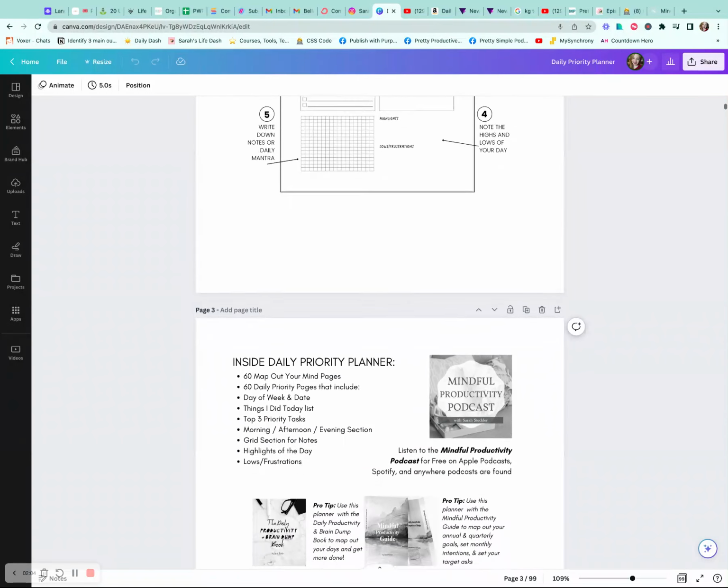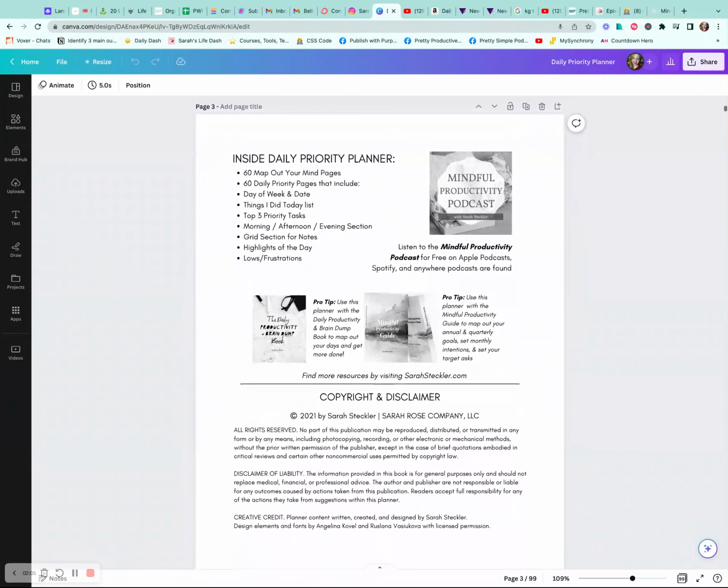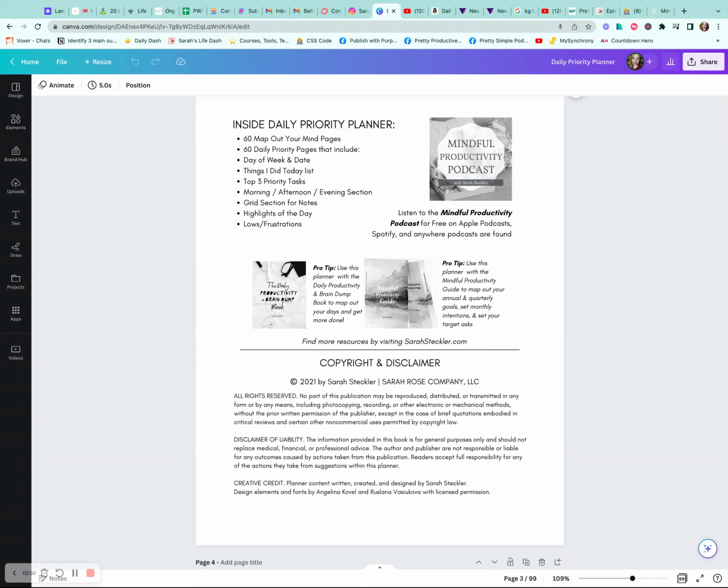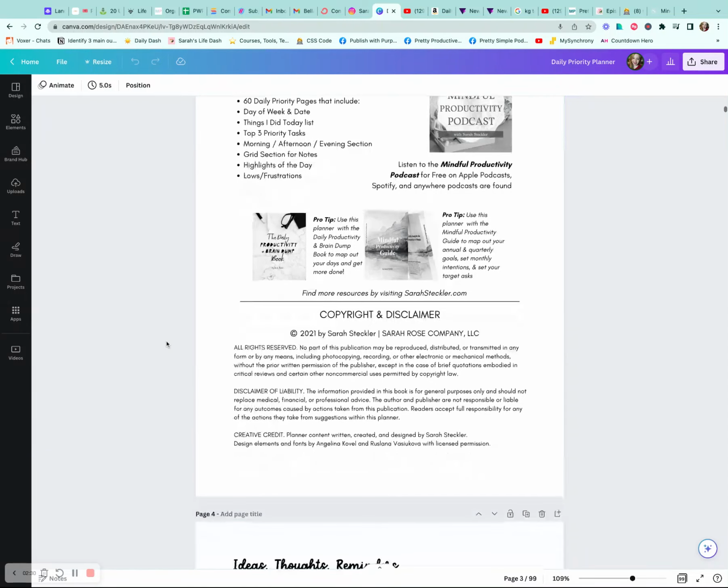And I liked that, but I missed the brain dump component. If you're not familiar, my best-selling planner is the Daily Productivity and Brain Dump book. Basically that's a 2-page spread planner where on the left-hand side, you have a brain dump template of sorts, and there are different ones throughout. And then on the right side, you have a daily priority page that helps you map out everything you're doing. And I kind of missed that component.